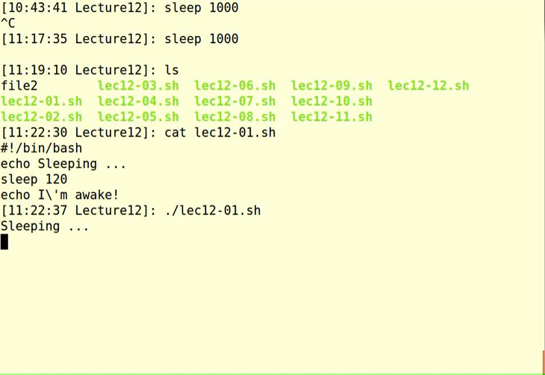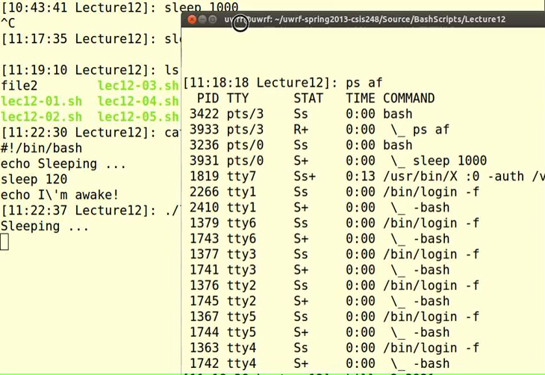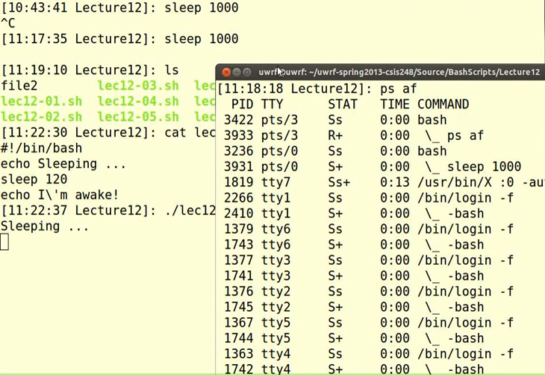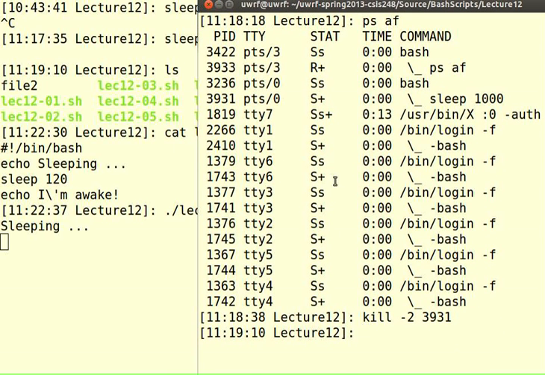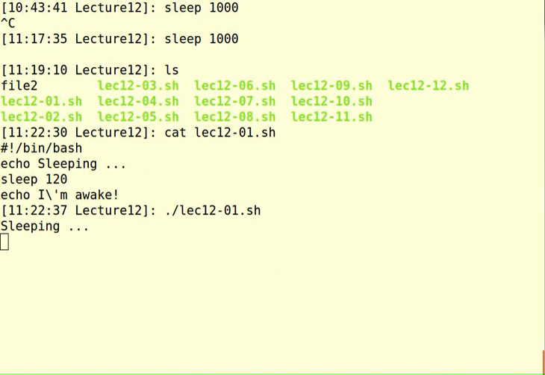12.01.sh, this just sits around, and in the meantime you can figure out using the ps command, and I'm going to have to resize this window. Okay, here we go. ps -af. We get our sleep. It is 3938. In this case, we can just hit Control-C and we can kill it.